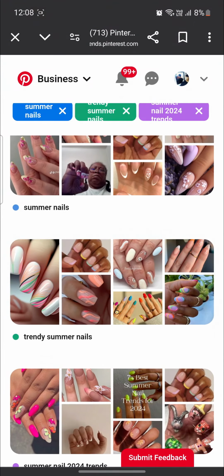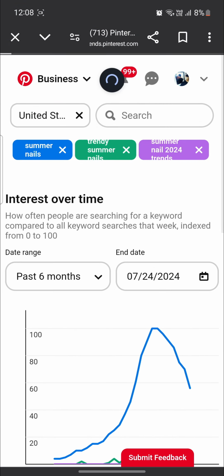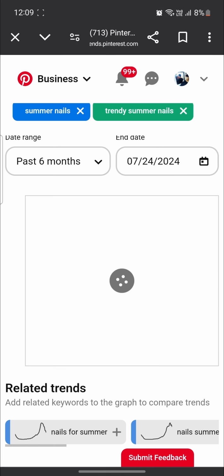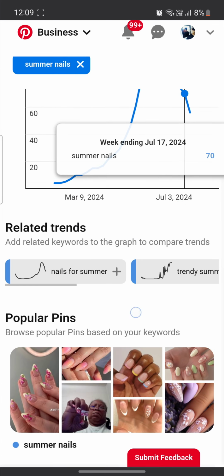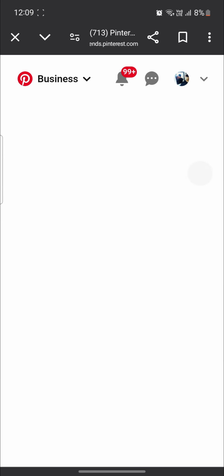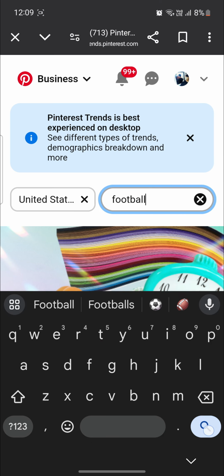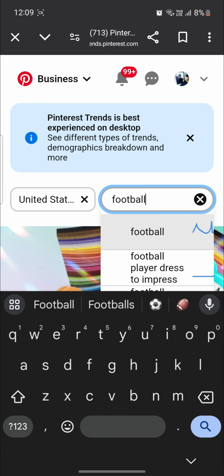Now if you go back to this website over here, and if you go all the way back, you can see this has a lot of categories in it. You can search the categories yourself. You can see the search bar over here. Let me just go ahead and search for something like football.